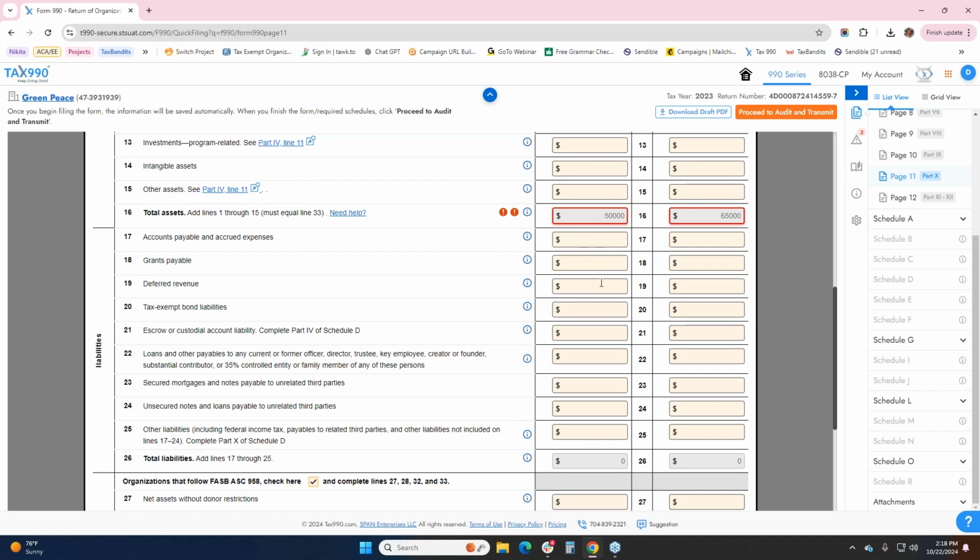First, we're going to go down to our liabilities and complete our liability section. So again, same process. I'm going to add my information for each category here, and it will calculate my total liabilities at the bottom on line 26.